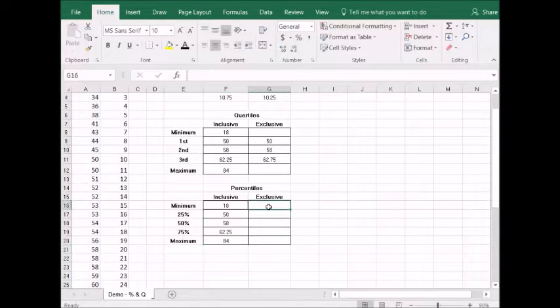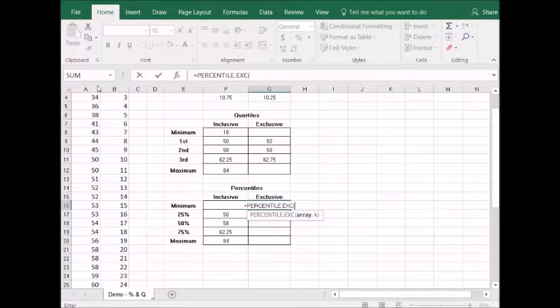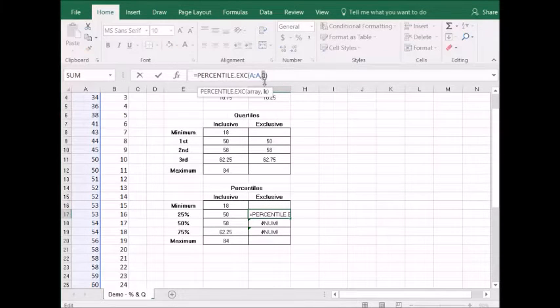And I'll do equals percentile.exc. Select my first column, comma, 0, and it should give us an error sign because it's exclusive. It does not include 0 and 1. I'll copy it down, and I'll change this to 0.25, 0.50, and 0.75.